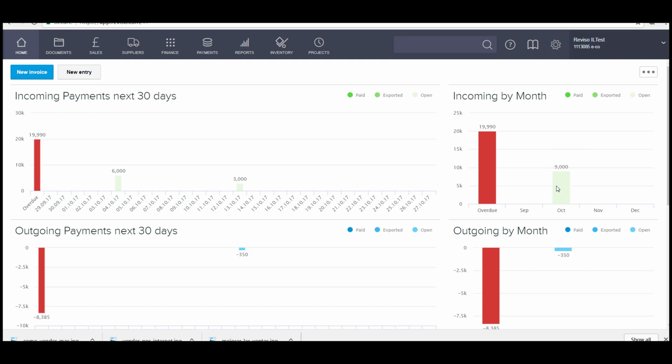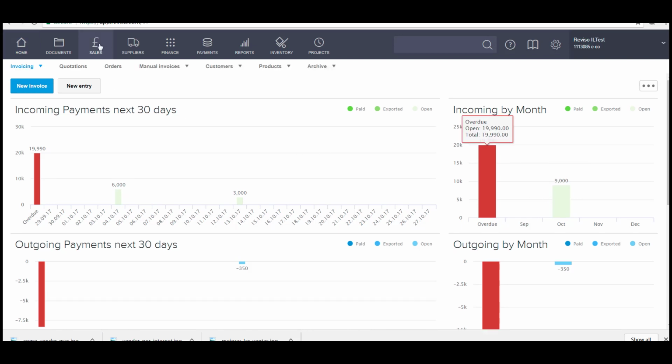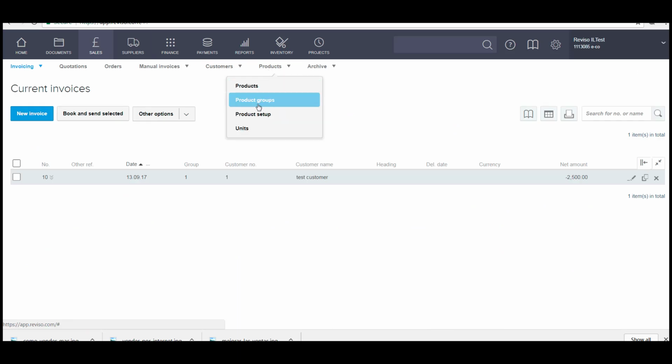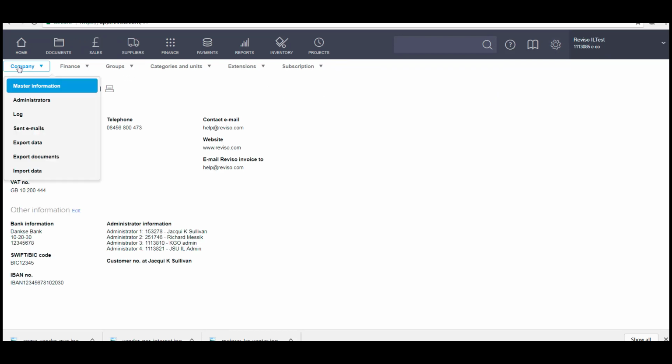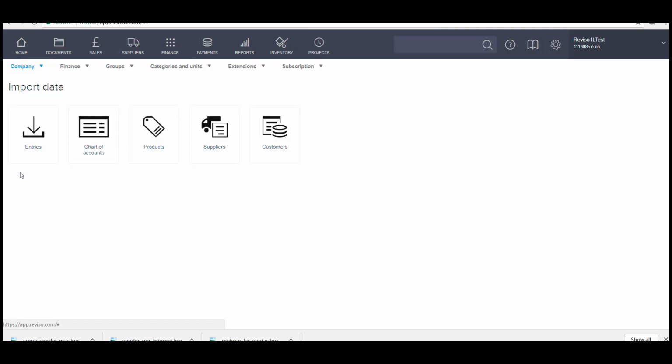And you can do that in two areas. You can go to Sales, Products, and import via here. Alternatively, Settings, All Settings, Company, and import here, depending on what type of menu options you have available as a user profile.